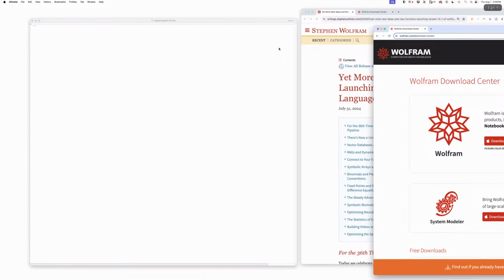Important new area is vector databases and semantic search. So let's say you've got 1 million documents. There might be web pages, images, whatever. You want to find the ones that are closest to something. So now in version 14.1, there's a function SemanticSearch that does this. And how does it work? Well, it uses machine learning to find vectors, i.e. lists of numbers that somehow represent the meaning of each of your documents.